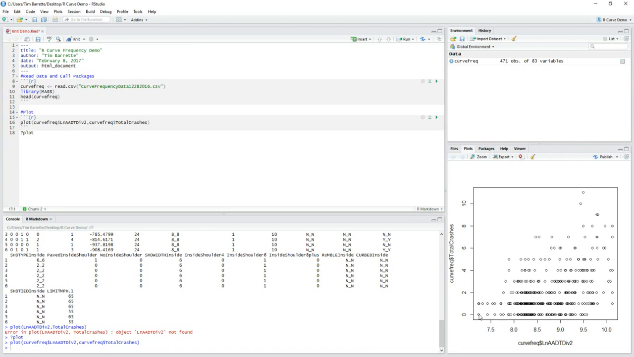So again, on the x-axis, we have the natural log of AADT, which it says divided by 2, but what it really means is directionally. So AADT was given as two-way, for example, both the north and southbound directions of a divided highway. And my curve level data is direction specific. So I divided by 2. That way we're only looking at either the north or southbound volume.